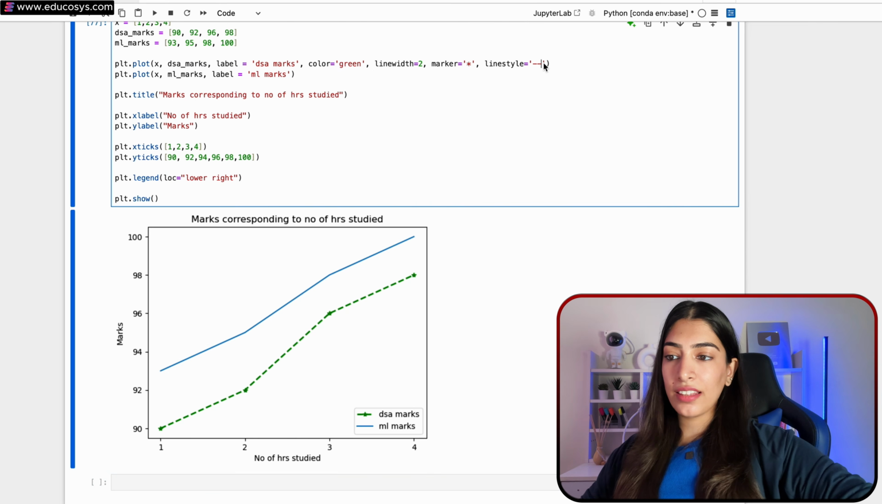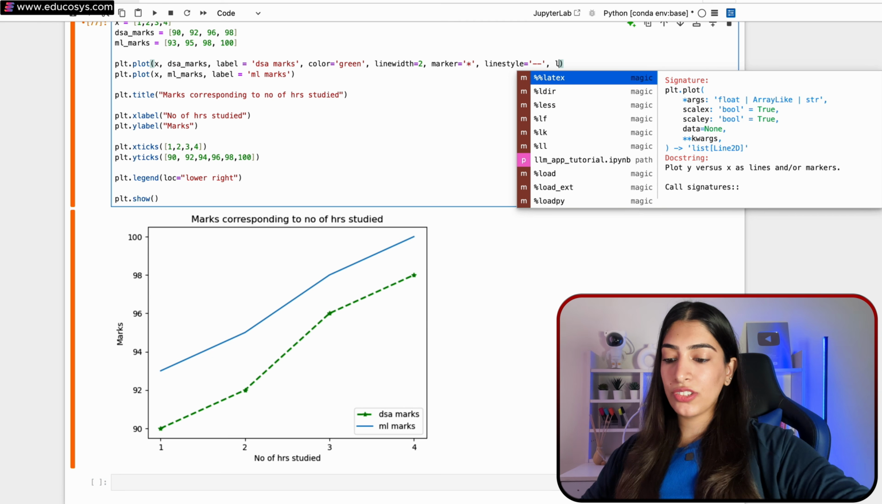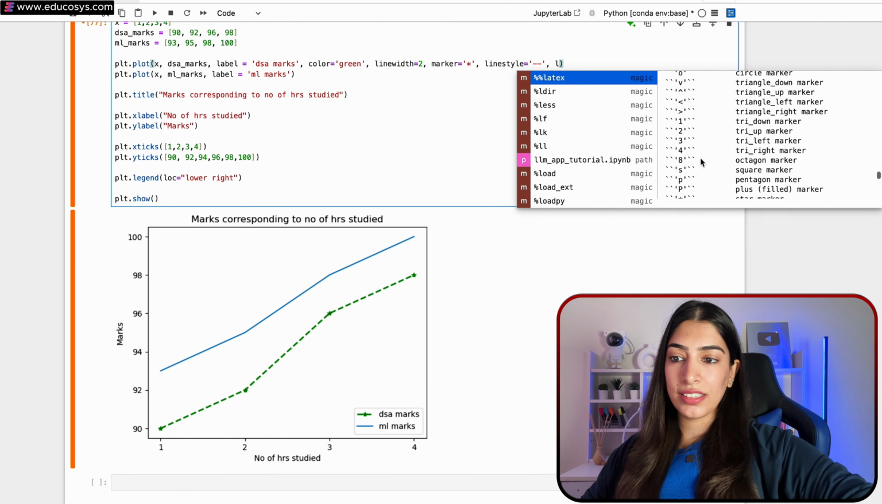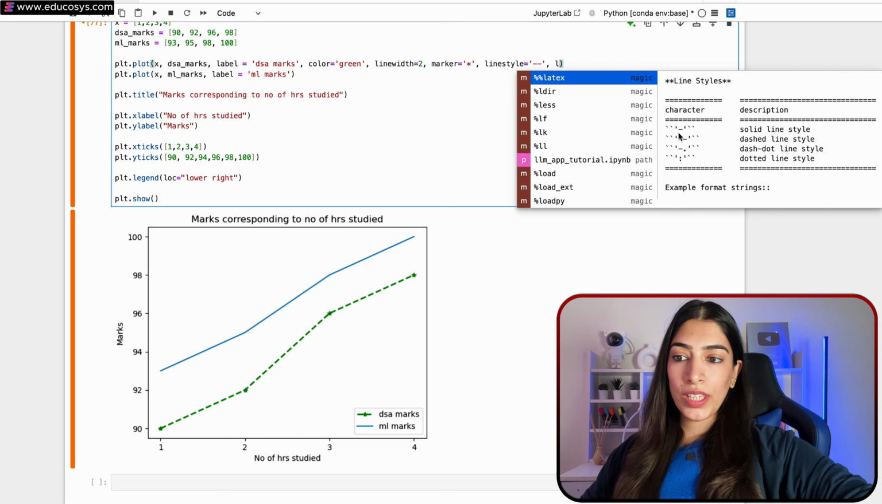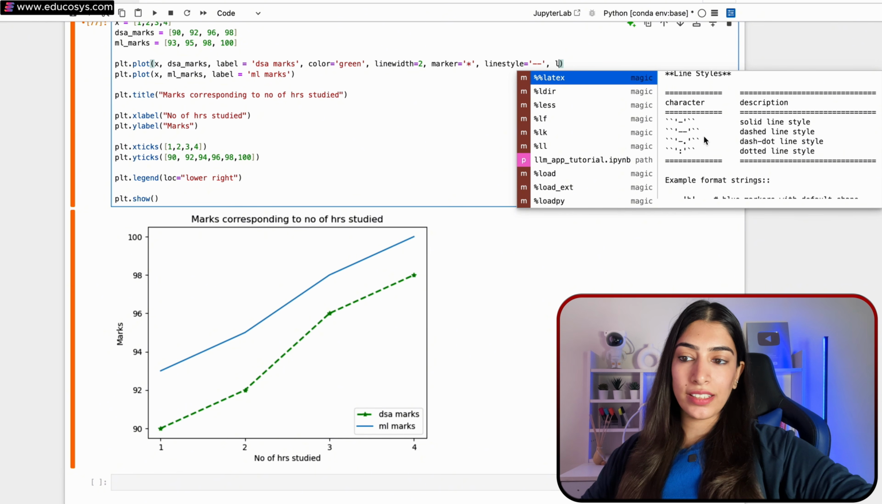And line styles, again, there are so many possible. So let's again check in the documentation which are the line styles that are possible. So we gave dash dash, they can be dash, they can be dotted line style. So you can give like colon kind of thing. So solid line is simple.